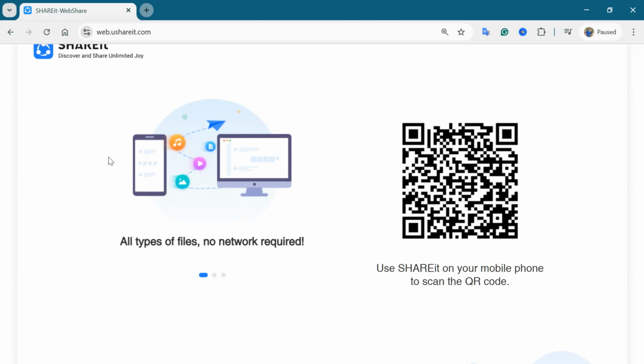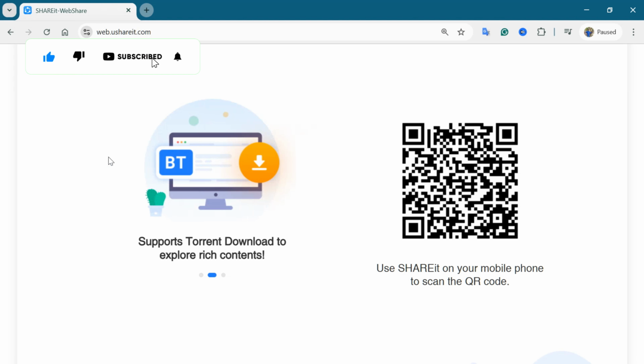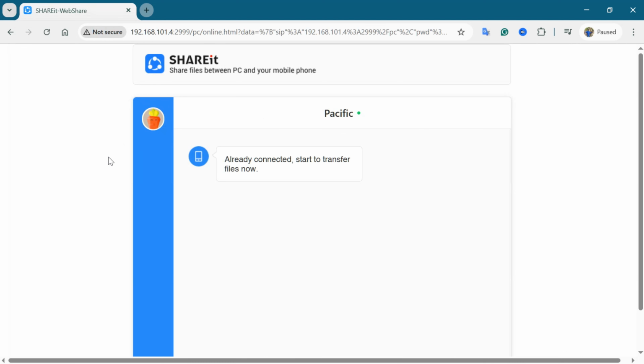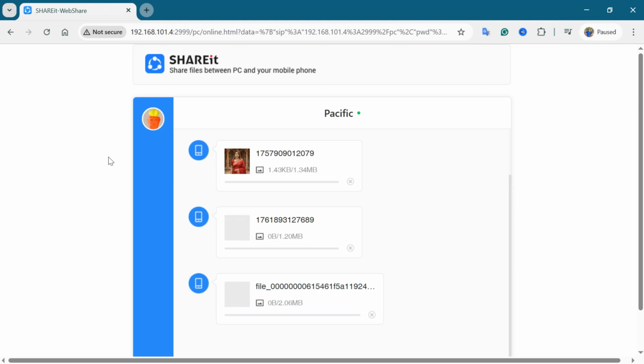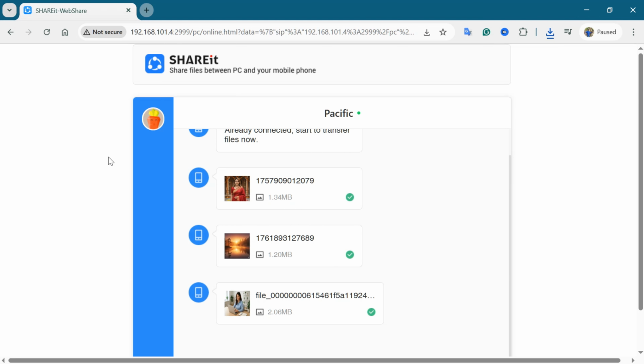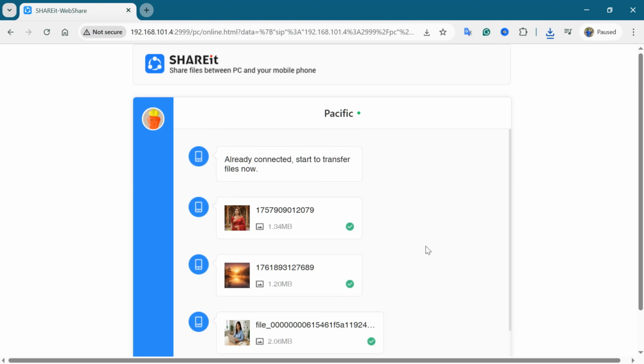Now you will see this type of screen with a QR code. Scan the QR code from your mobile device to connect your mobile with the laptop. Now you can easily transfer photos, videos, apps, and files between your mobile and PC using SHAREit. In this way, you can use the SHAREit app on your computer for fast and wireless file sharing.